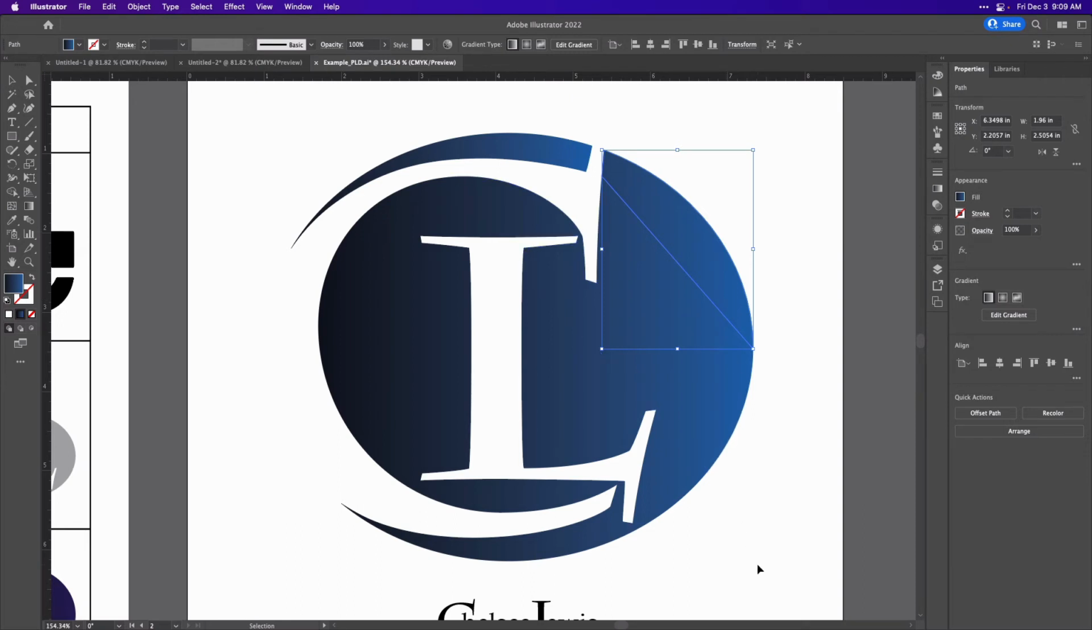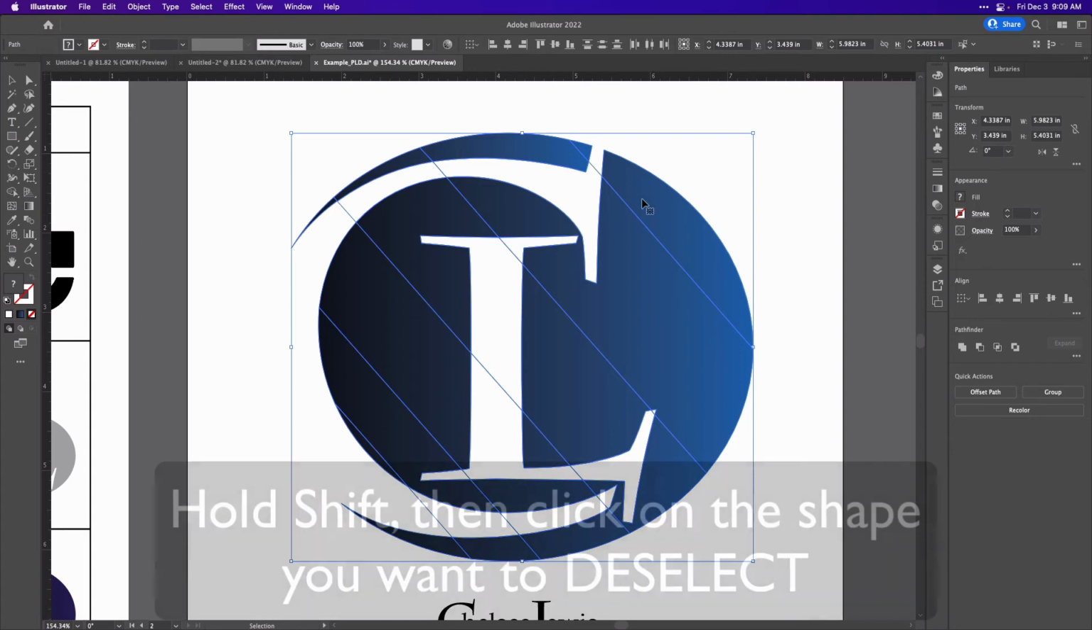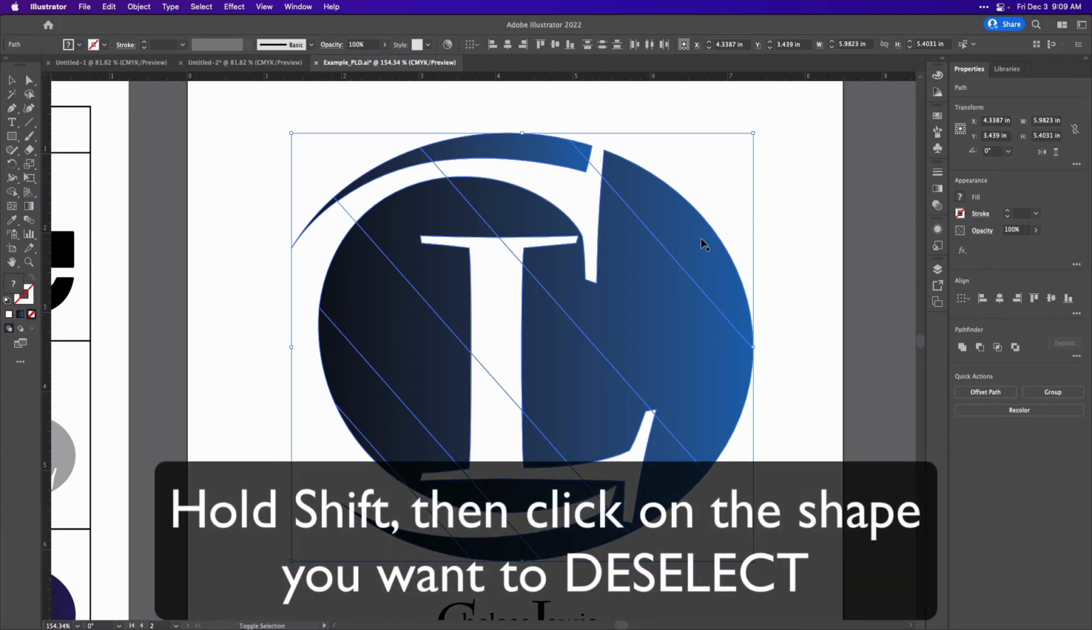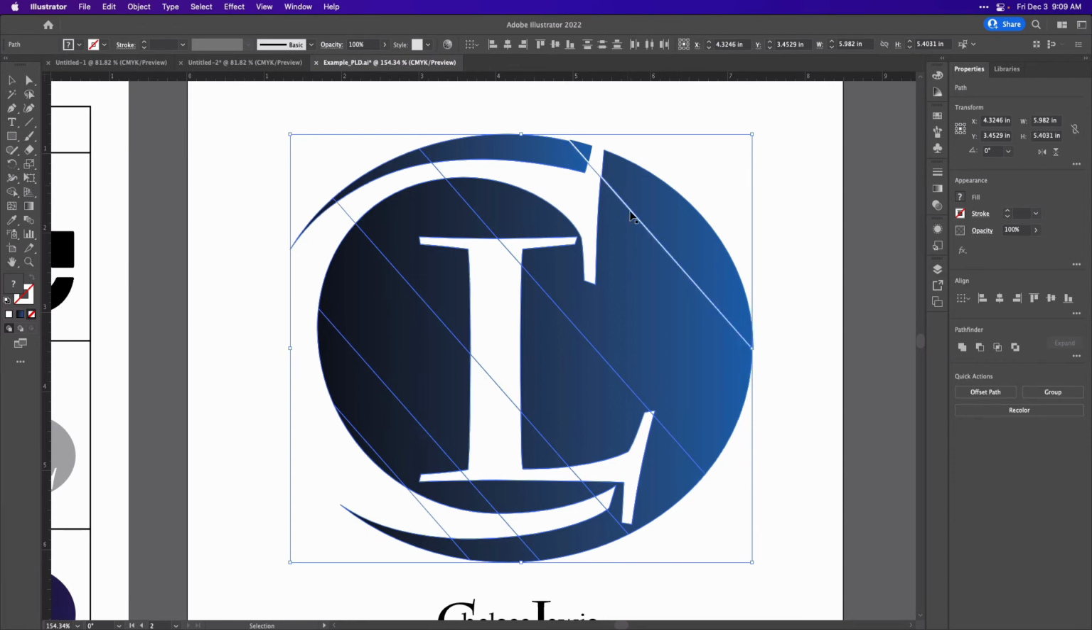So what I'm going to do is select the whole object, and I'm going to move all of the shapes except for one line. So this is one line. I'm going to hold Shift and then select the shape I want to deselect. And that deselects these two shapes, which dictate that line. So I'm going to press down and to the left one time.